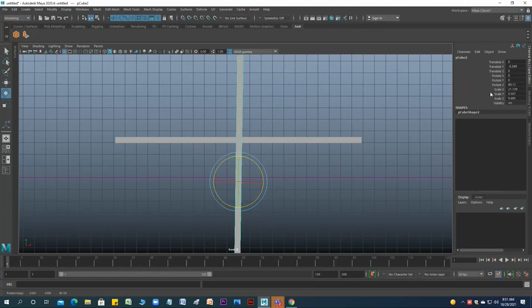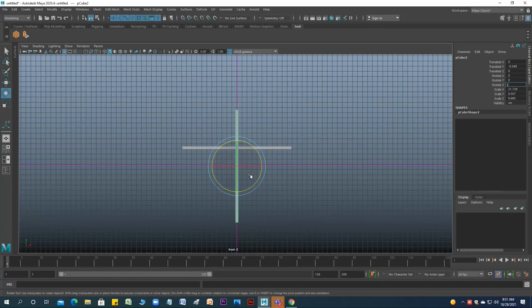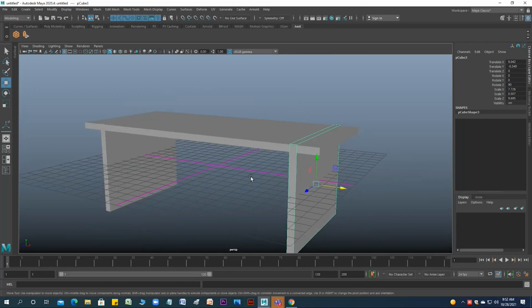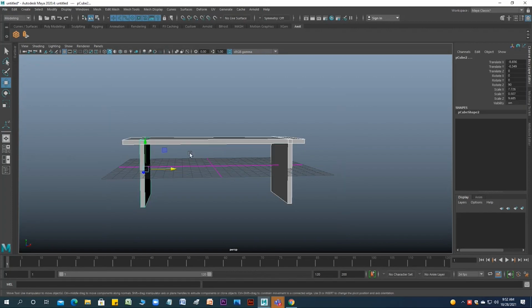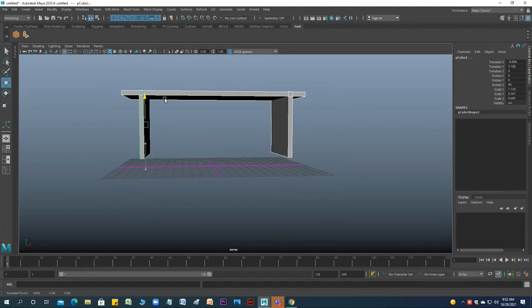Sometimes in the channel editor, like this is 89 something, you can keep it 90. Just scale it down. Then again Control D. So what could it be? Can you resemble it with something? Right.